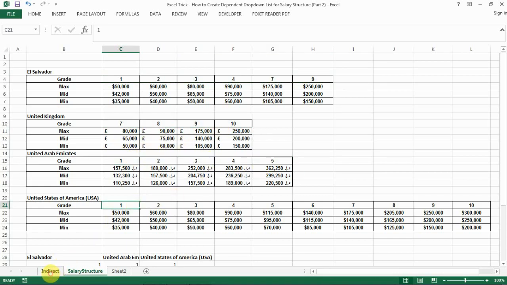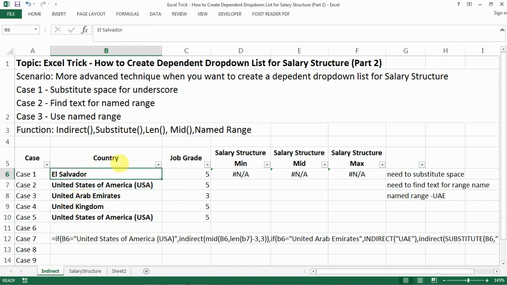I want to have a drop-down list of all my countries, and then for the grades, whatever country I choose, I get the respective job grade drop-down list. And I want to be able to VLOOKUP my salary structure as in part 1. So how do we do that?